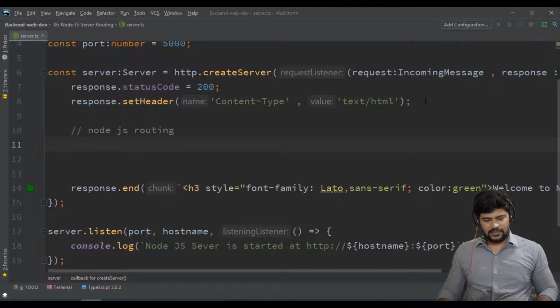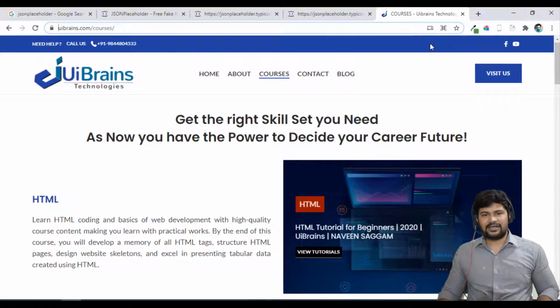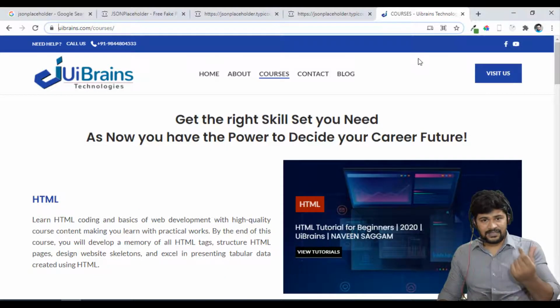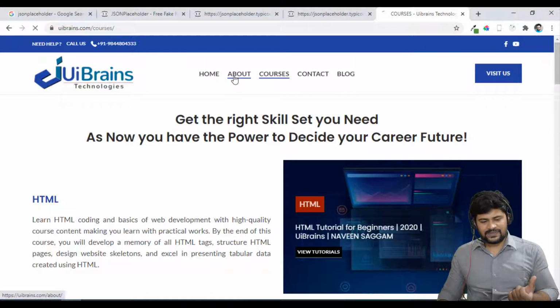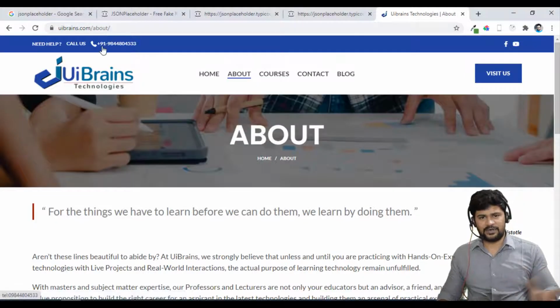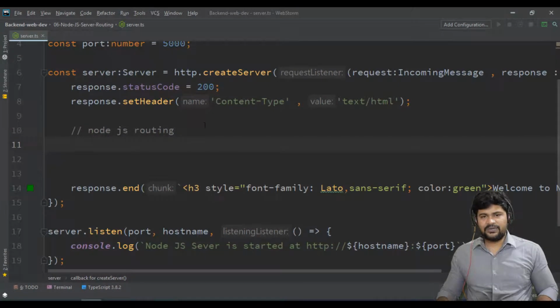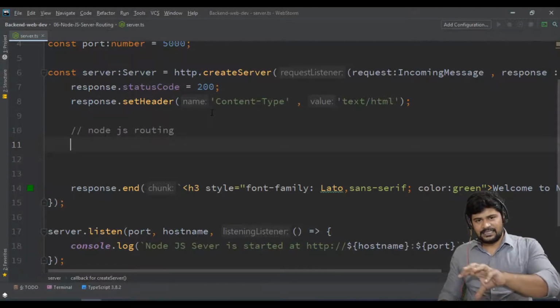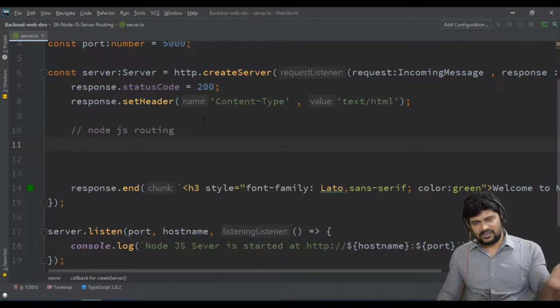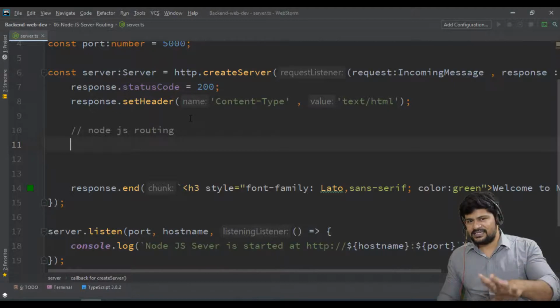In Node.js routing, what the server requires is the request URL. If you request courses, I'll send you the course page. If you request about, I'll send you the about page. That's how the server has to respond. So how can you get the URL in the server? Always remember, whatever comes from client to server is the request, and server to client is the response. The URL coming from the client is part of the request.